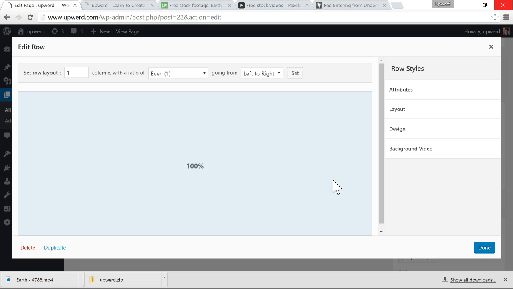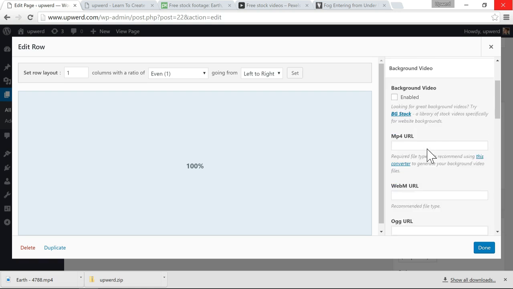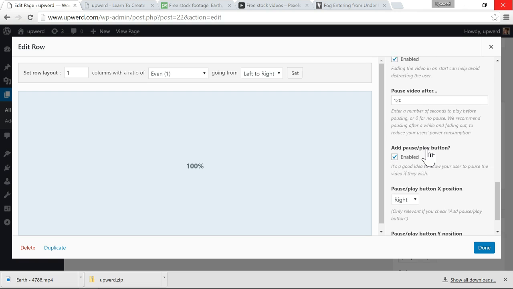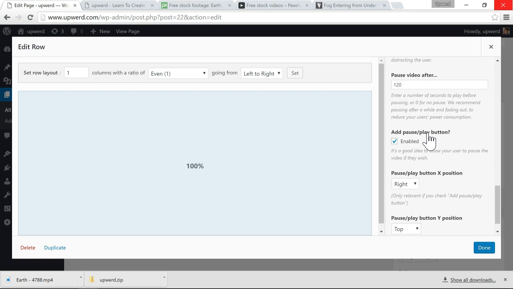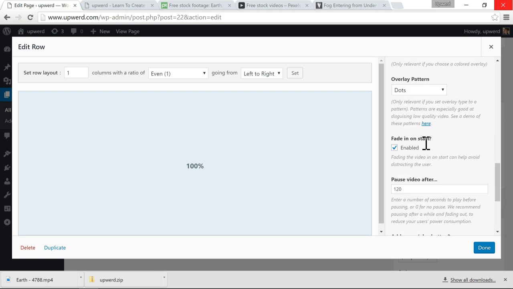So click edit row, and then you'll see on the right side under row styles, there's this background video. So this is that plugin I was just showing you. This allows you to add a play and a pause button right here. Add pause and play button. And you can also pause the video after a certain amount of seconds.